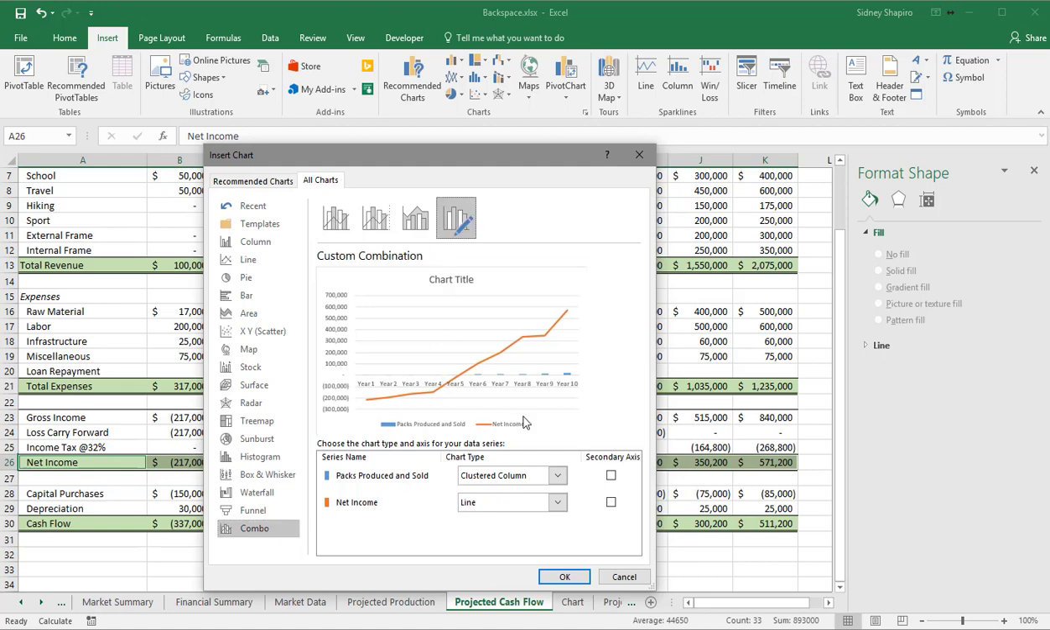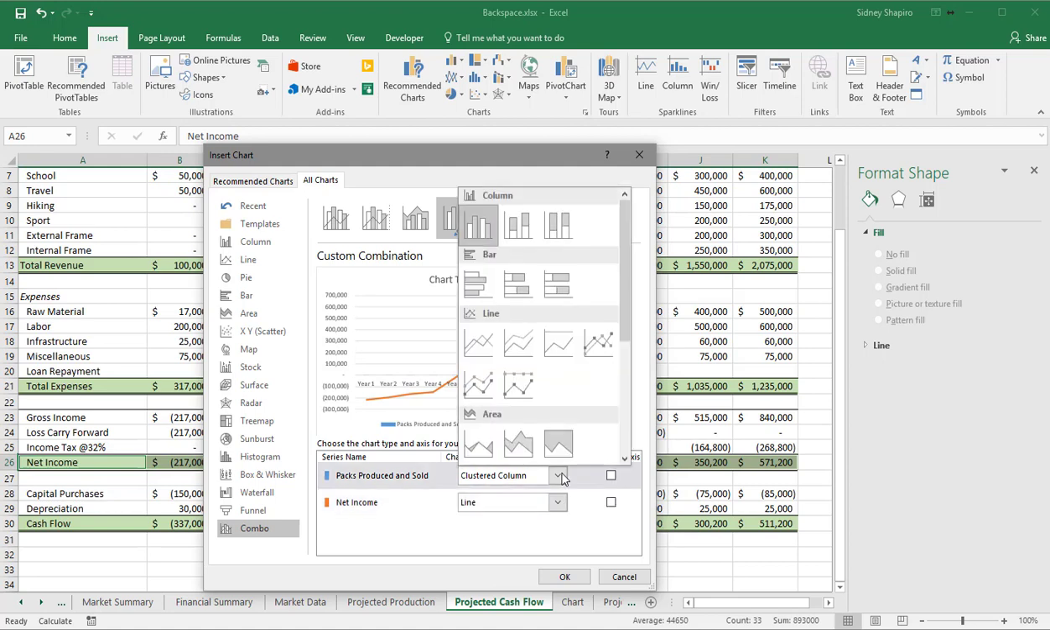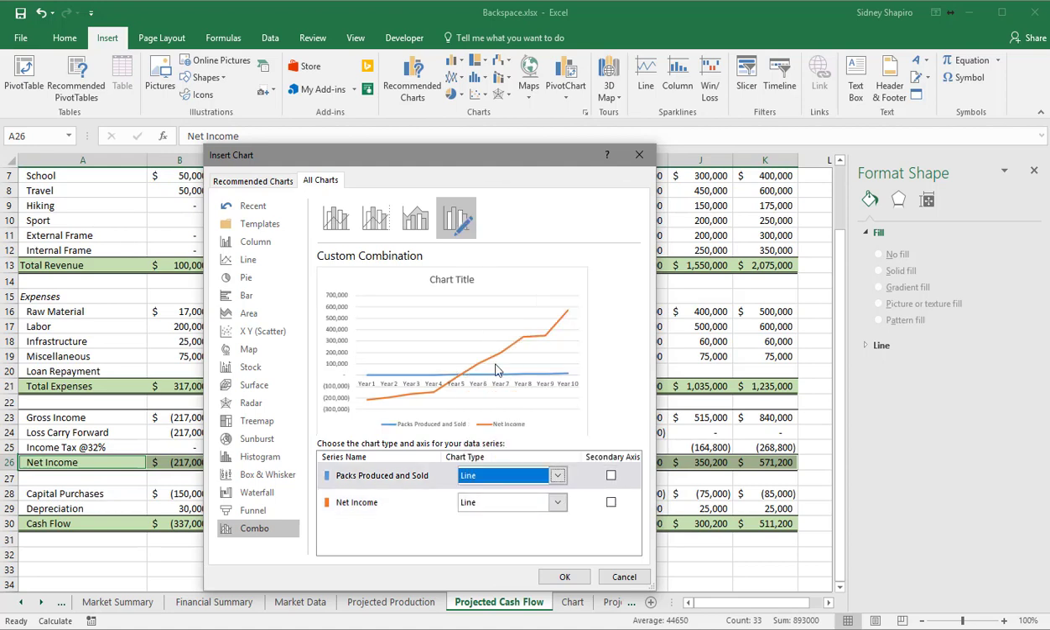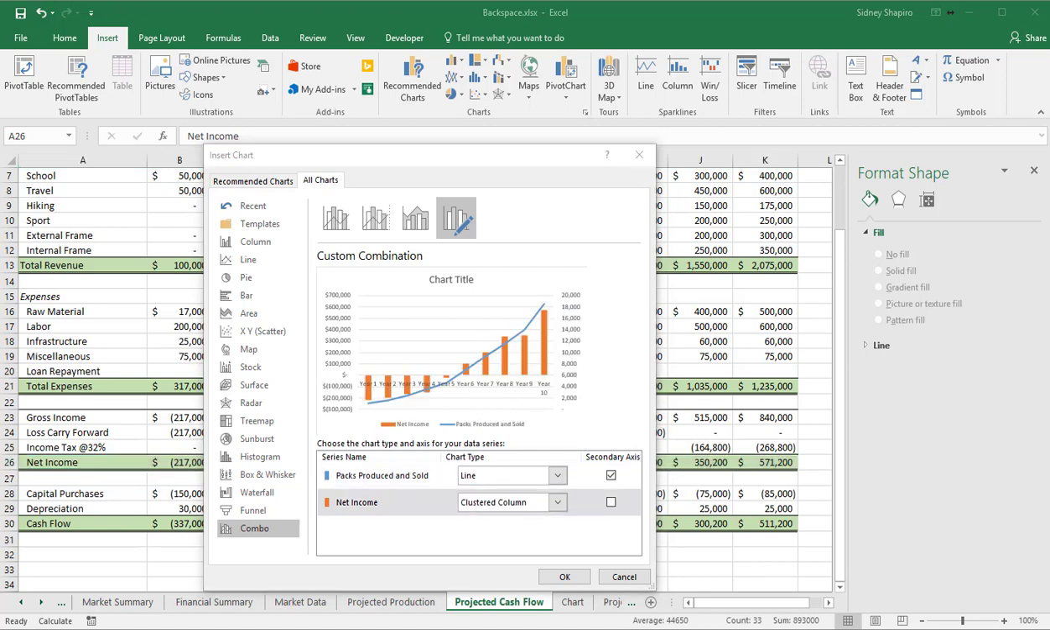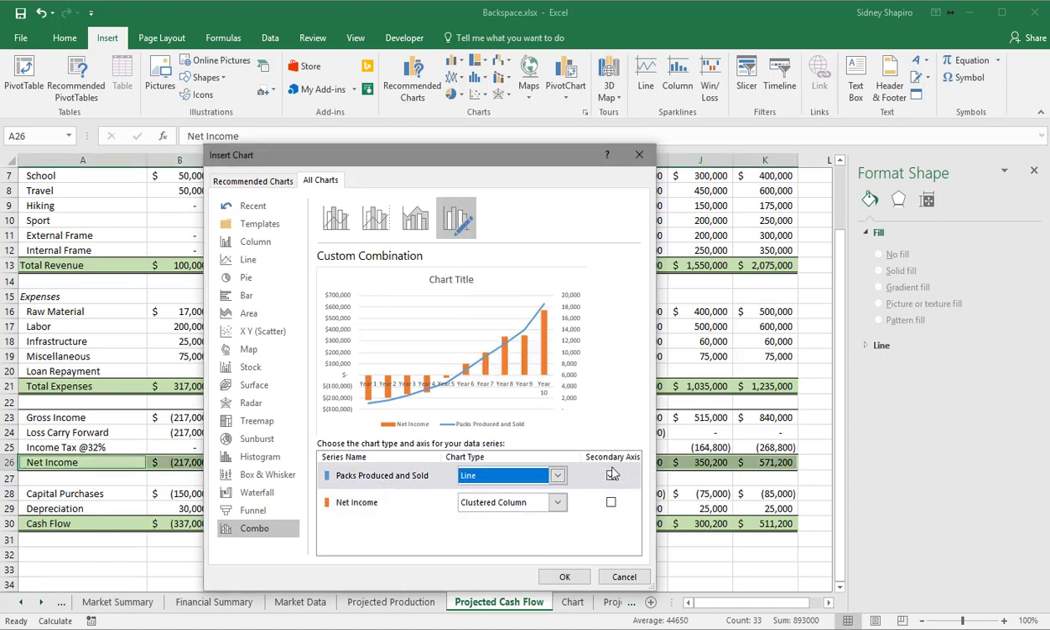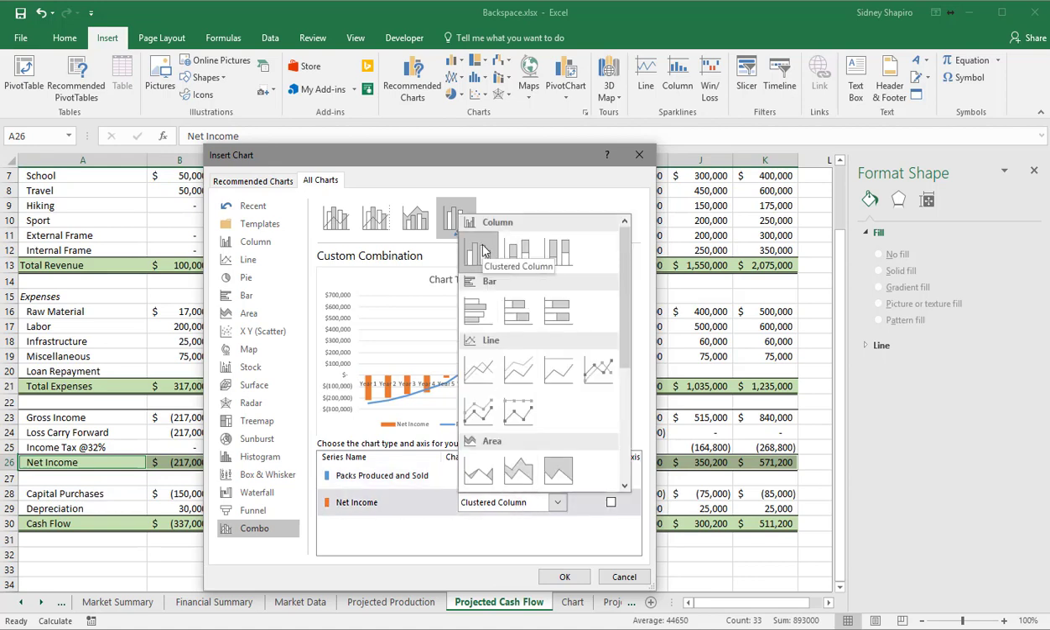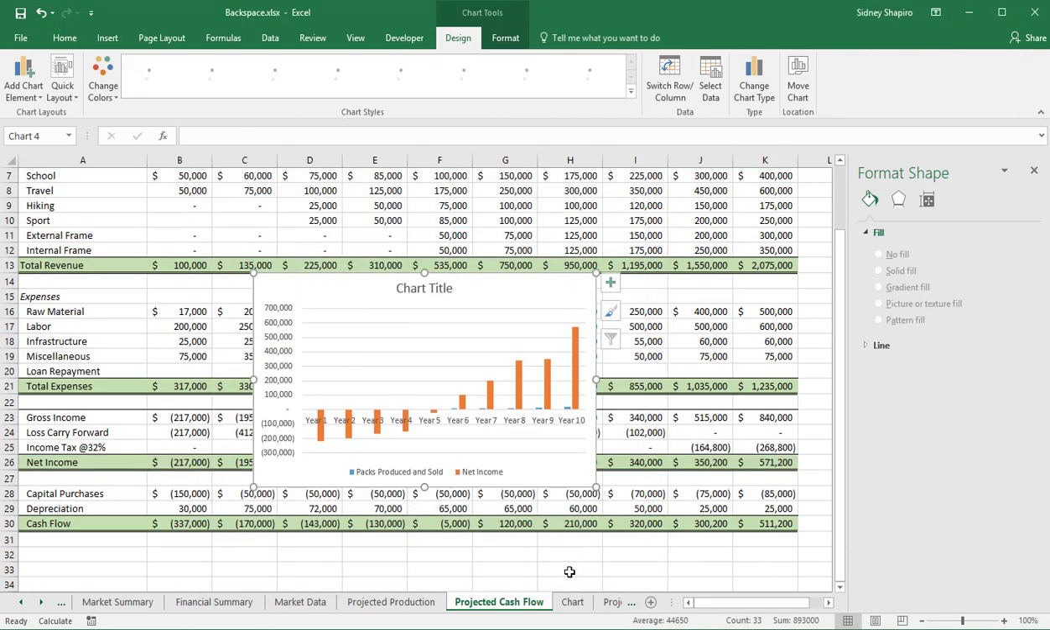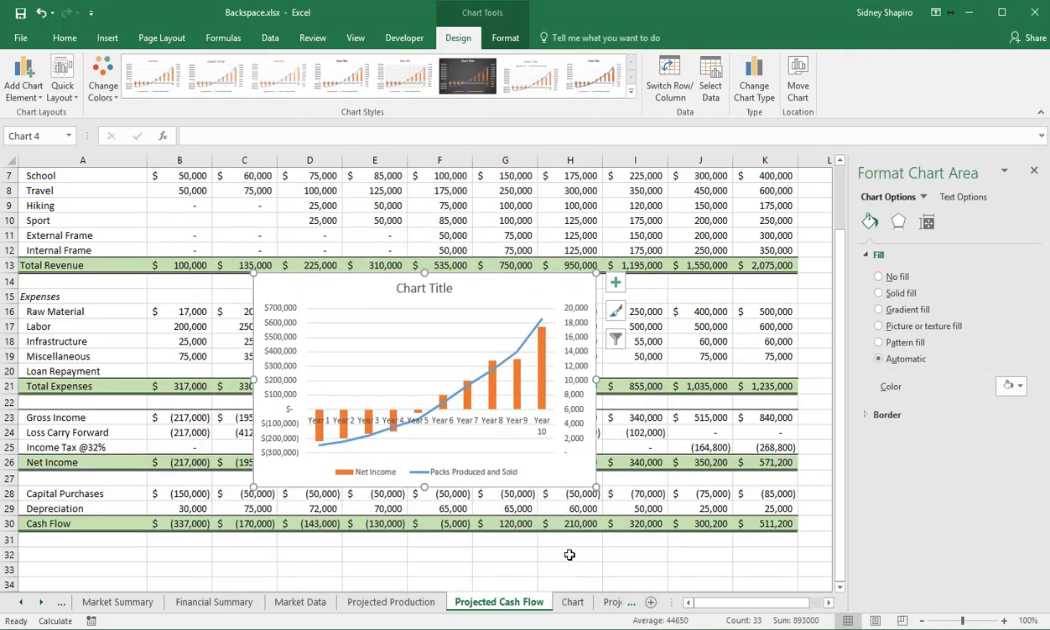So I go to Combo. Now it works. Okay. For the packs produced in this old series, click on Chart Type arrow and press Line. Alright, so basically I picked the 4th one. I went down here and I used Chart Type Line and I checked Secondary Axis. And then I pressed net income, and I picked where it said cluster column, and that was primary. I pressed OK, and this is the chart that we got.